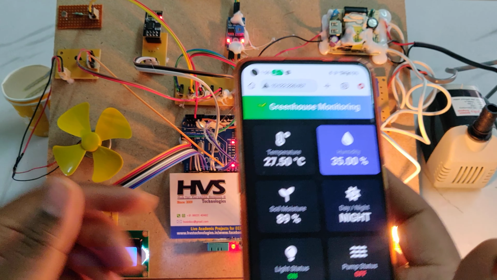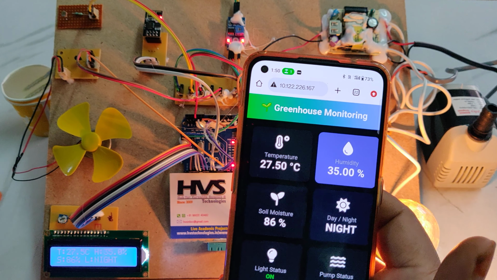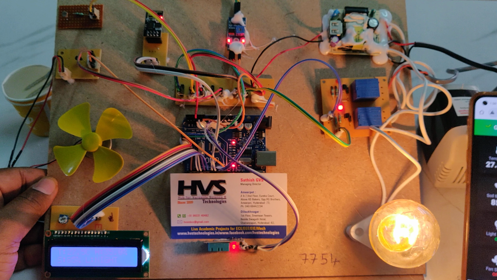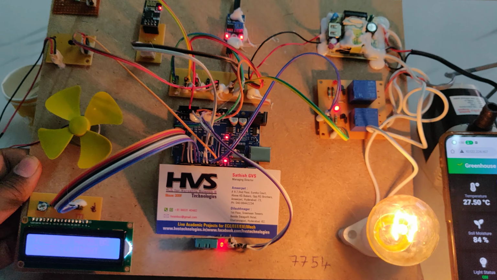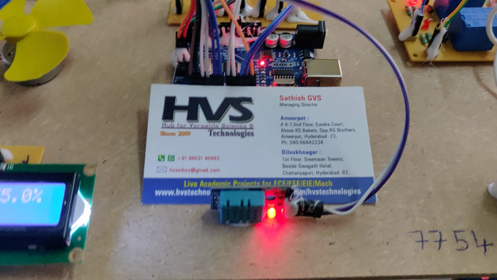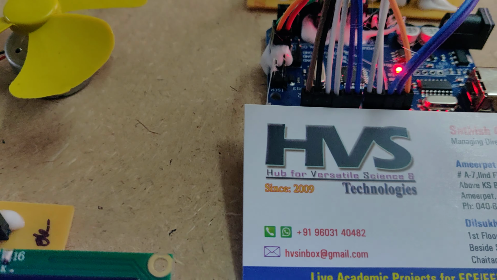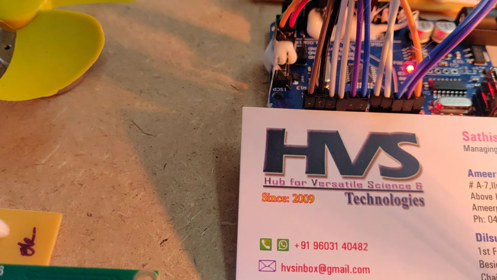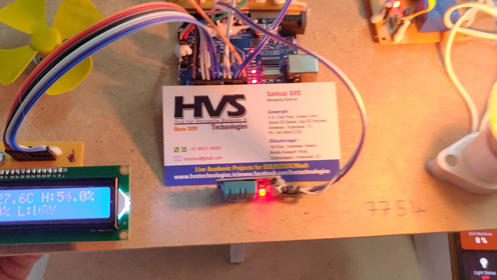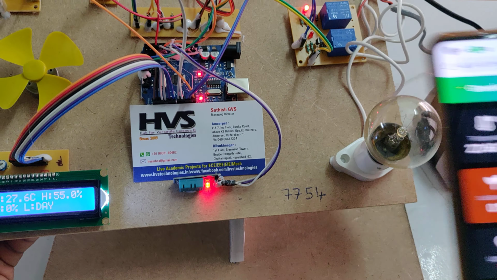Right. And next, coming to the temperature, and before that, humidity. So I'll just show you the humidity part. For that we need to blow air near this sensor. You can see that the humidity is rising.